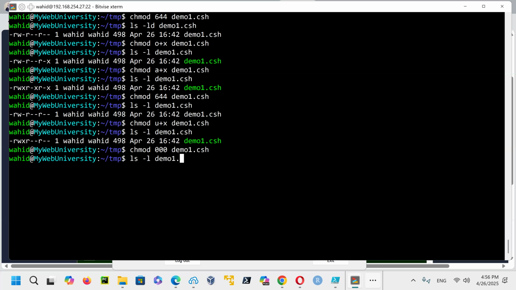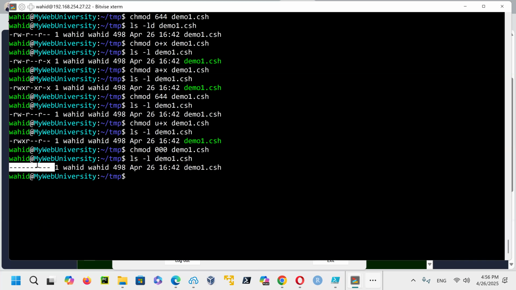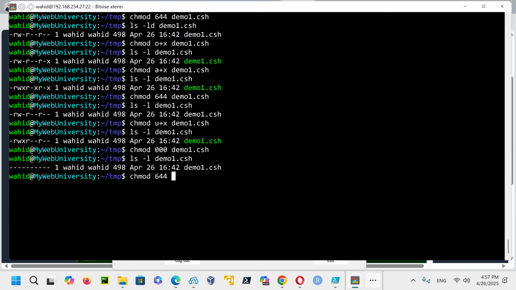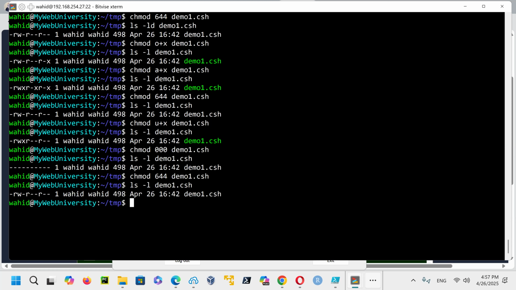Okay, demo1.c shell. Now with this one, because I'm the owner, with root privilege, I can still modify it. Even though I'm the owner, I might not be able to do certain things with this. But because I'm the owner, the system has to be smart enough to say, okay, Wahid wants to have 644 on demo1.csh, and now demo1.csh is modified there. So it allows you, because I'm the owner.